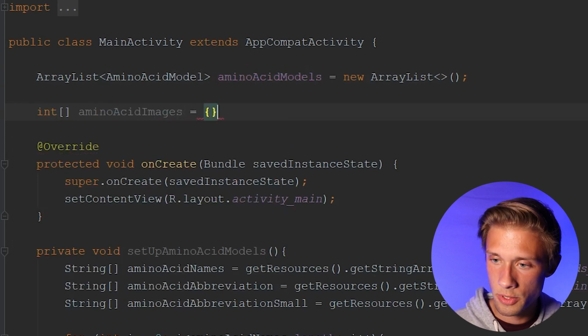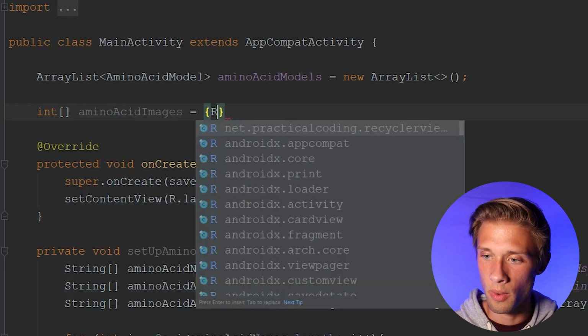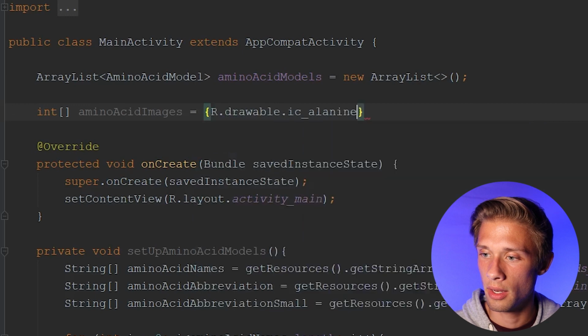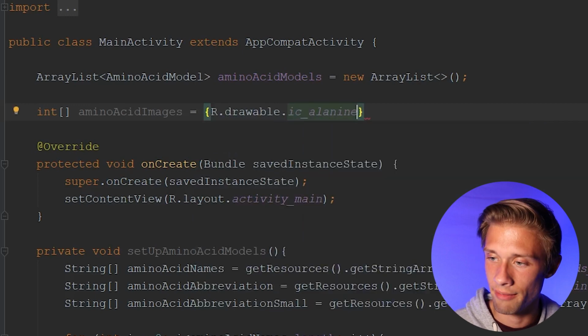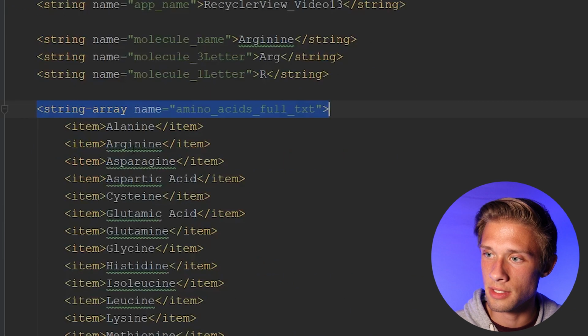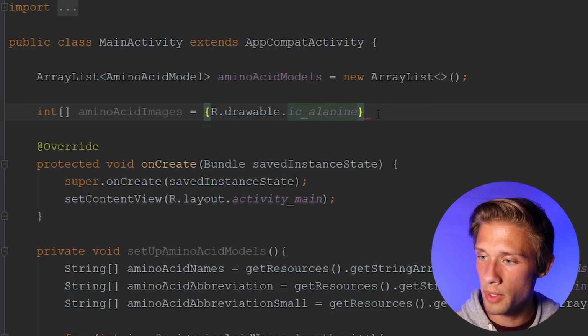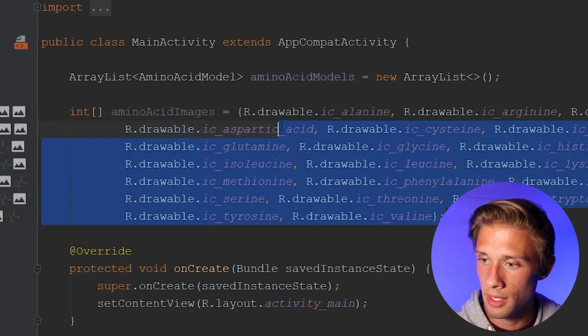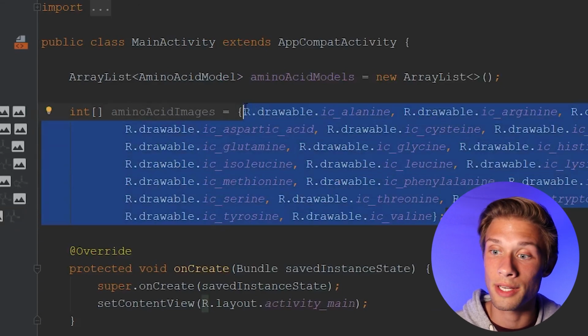And I'm going to set this equal to, and to grab each of our images, we just go R.drawable.your image that you want. So here's the first one. I have alanine, and you're going to want to make sure these are in the same order as the array list in your strings.xml file. I already have this written out in another file, so I'm just going to paste that all in. Here's all of my drawables in the correct order.